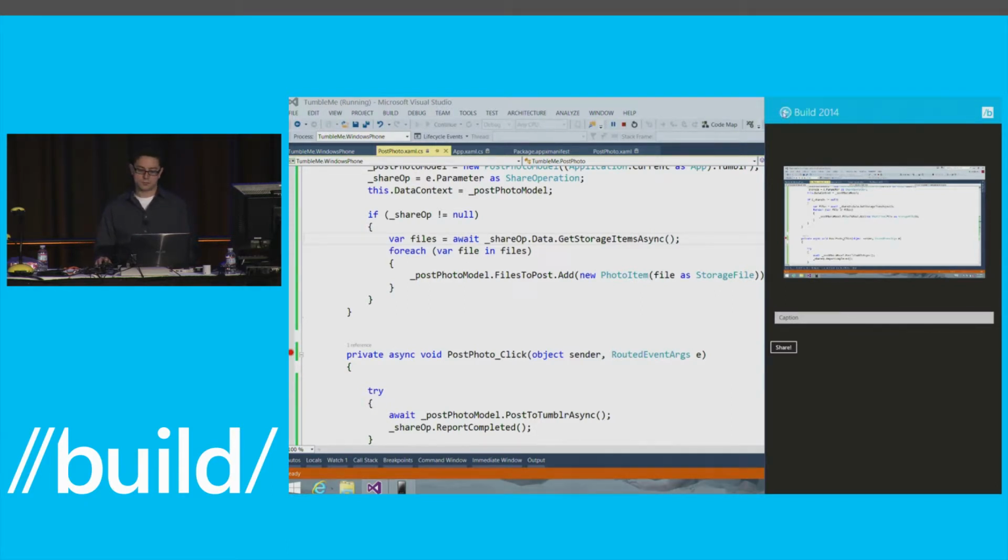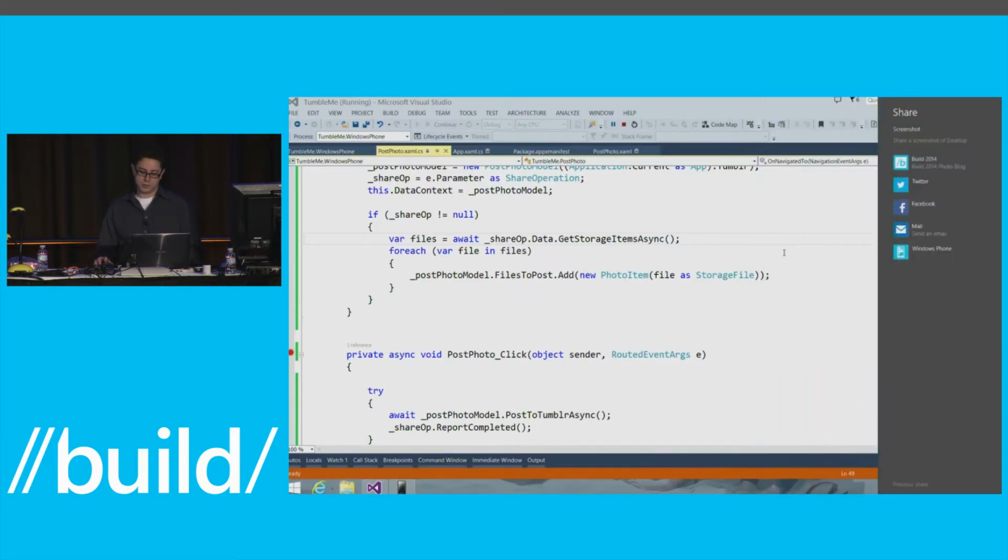Cool. So you managed to share the view model as well as the Tumblr code? Yeah, everything is there except for the XAML is slightly different on the two. Nice. Yeah. Awesome. I'm glad that worked.